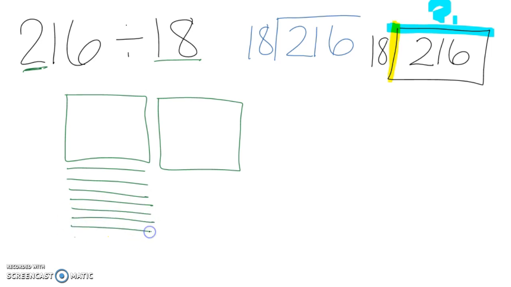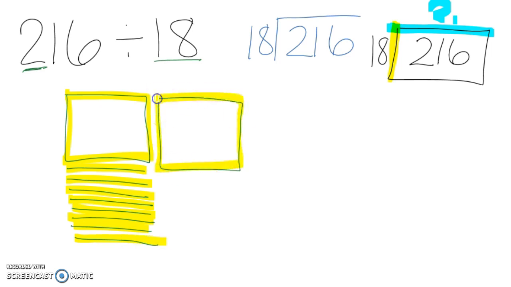But if I count this, there's a problem. This is 100, 10, 20, 30, 40, 50, 60, 70, 80. But then I have another 100 here. So this is actually 280. But I know that my model is only supposed to have 216. So I need to regroup this 100 for 10 longs. So I'm going to do that.